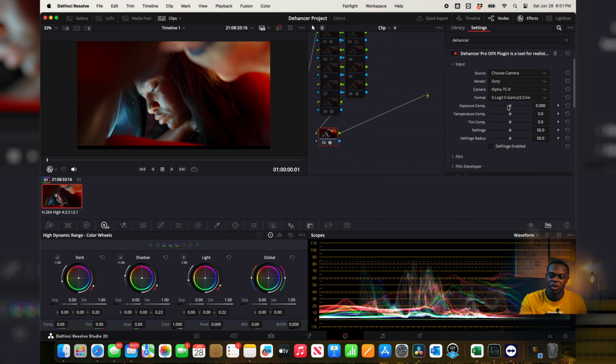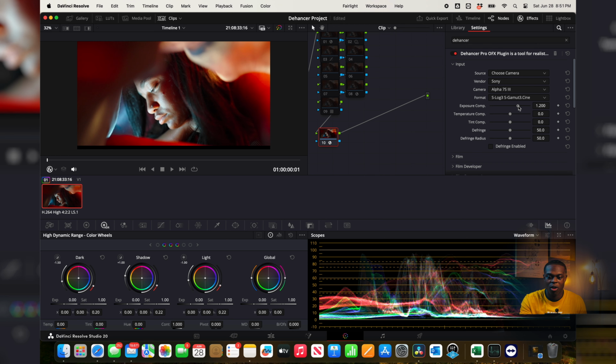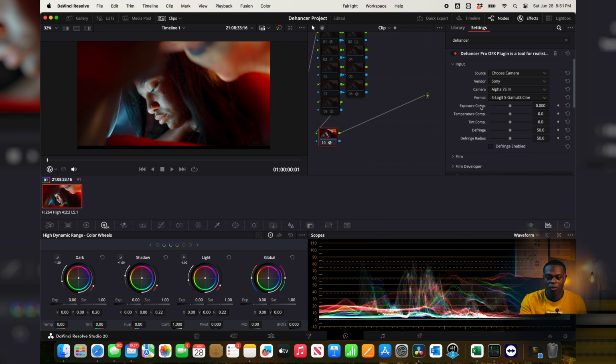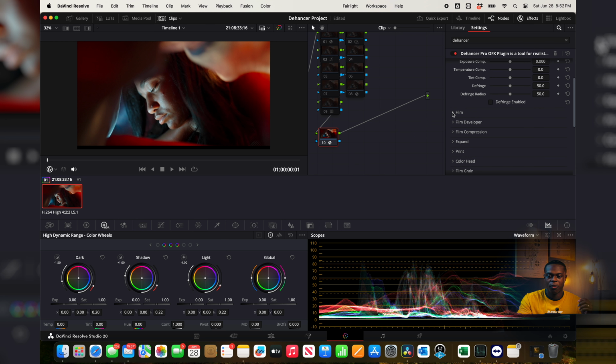Of course, we all know what exposure adjustment does. This makes your image lighter or darker in terms of an overall exposure standpoint. Of course, temperature is making it cooler or warmer depending on what you're looking for in a look. And tint is making it greener or more magenta. You're not really going to need to use the defringe and defringe radius. So let's move on to the film tab.